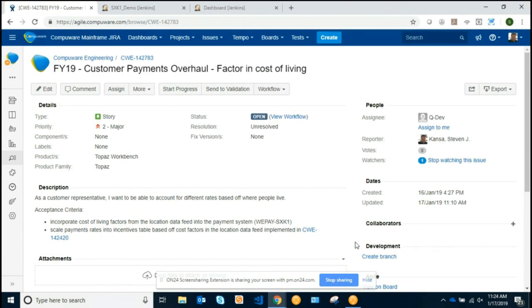So I have Topaz Workbench open, and as a developer, typically what is going to happen is, as Jim described, we need to work in an agile fashion. We need to be able to incrementally deliver value. So one of the key aspects in working in that method is getting the ideas in, the stories in, and understanding those, and then translating that quickly into working software.